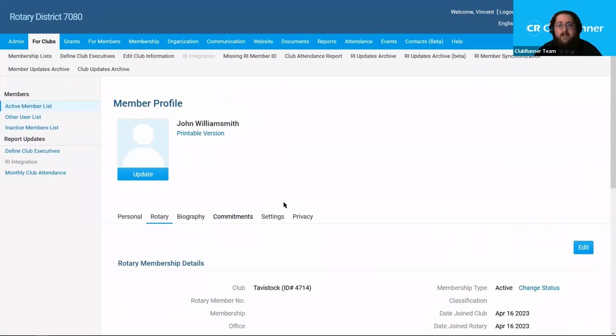So we can actually take a look at the current status of the changes that we're making by taking a look at what's called the RI Integration Updates Archive. So let's go ahead and take a look at that. So in our top menu under For Clubs, we'll be able to find RI Updates Archive here. And if we go ahead and click on that, let's see if this works.